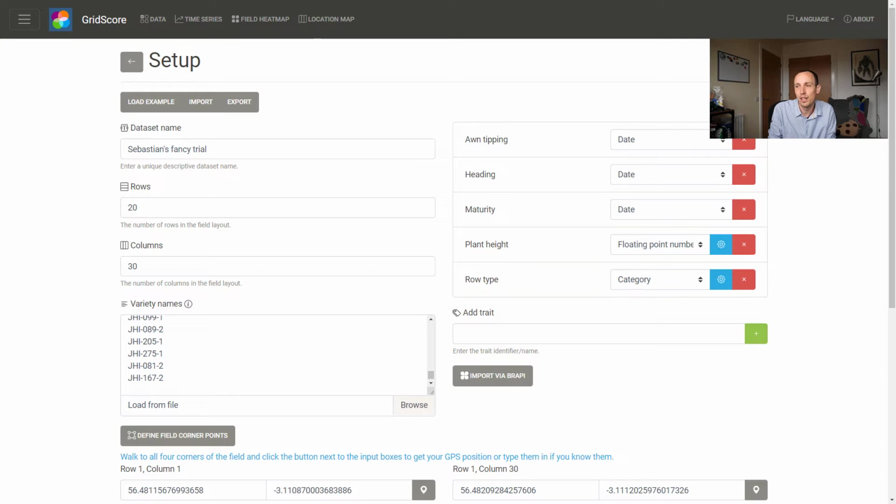First, you have to give your trial an ideally unique but definitely descriptive name, so you can always identify your trial easily. Next, assuming a relatively grid-like layout, you define the number of rows and columns in your trial. After that, you have to specify the germplasm or the varieties you are growing in your plots or pots. And these can either be pasted in or loaded from a file. Finally, you need to specify which traits you want to score.